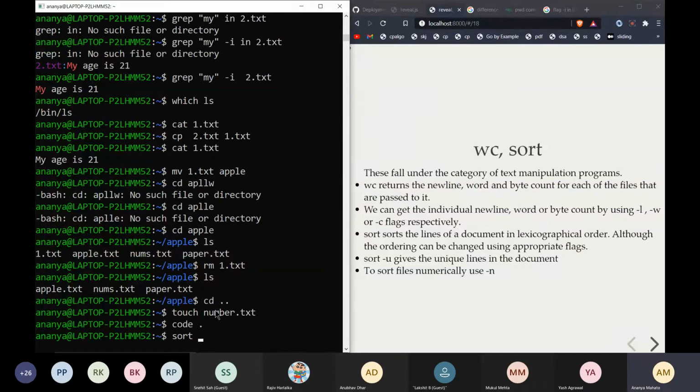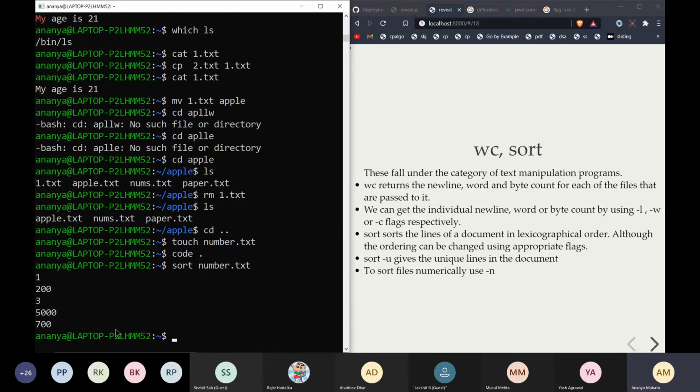And then if I want to sort that particular file, say number.txt. So here we see this thing, but can you see this is not sorted actually in terms of number. The difference is that here it sorts according to the lexicographic order. So 1 comes before, then 2, then 3, then 5. So they have sorted it in this way, but this is not the thing which we want. Actually we want to sort the numbers.